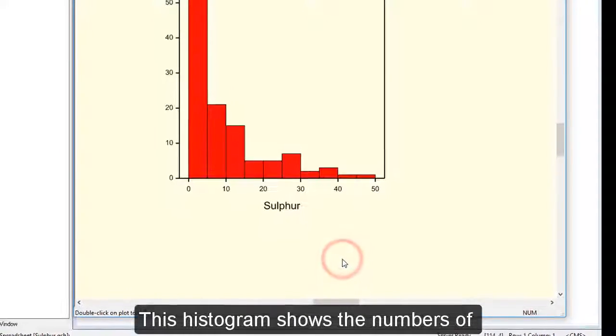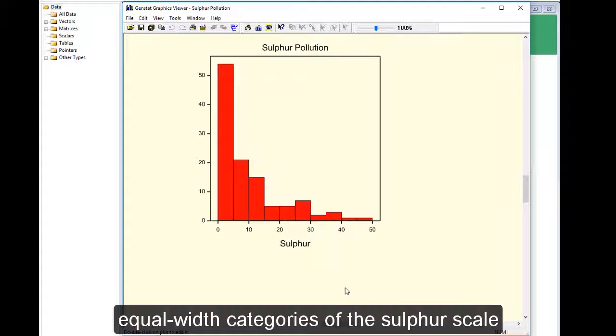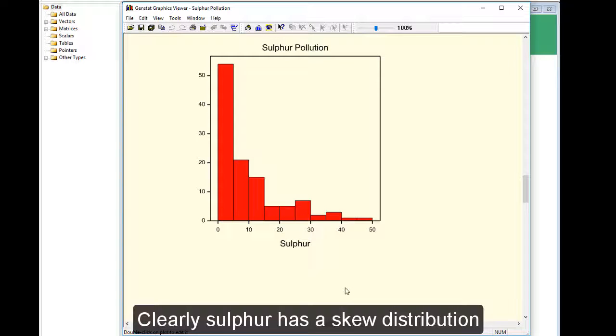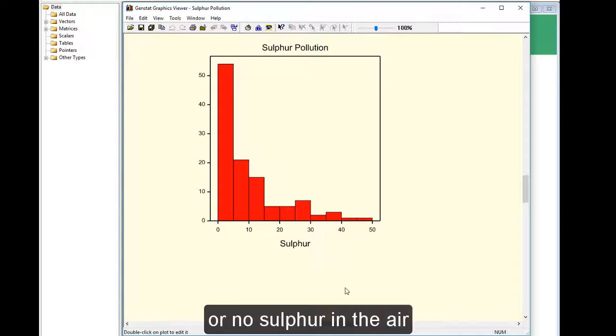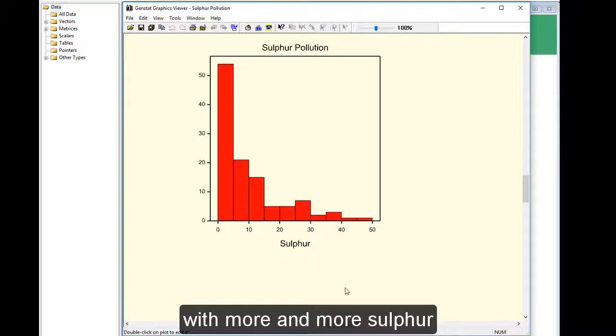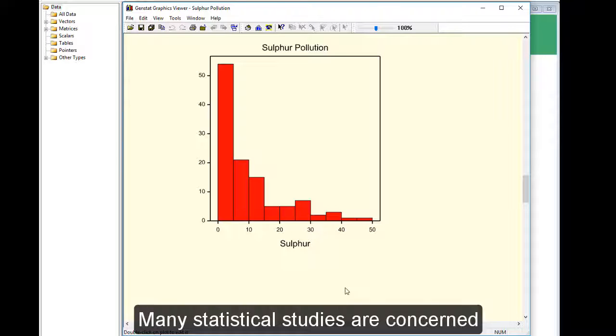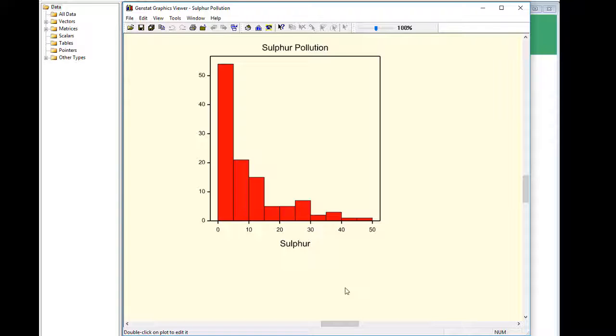This histogram shows the numbers of observations in successive equal width categories of the sulfur scale. Clearly, sulfur has a skewed distribution. There are many days with little or no sulfur in the air, and then fewer days in successive categories with more and more sulfur. Many statistical studies are concerned not with single variables, but with the relationships between several variables.